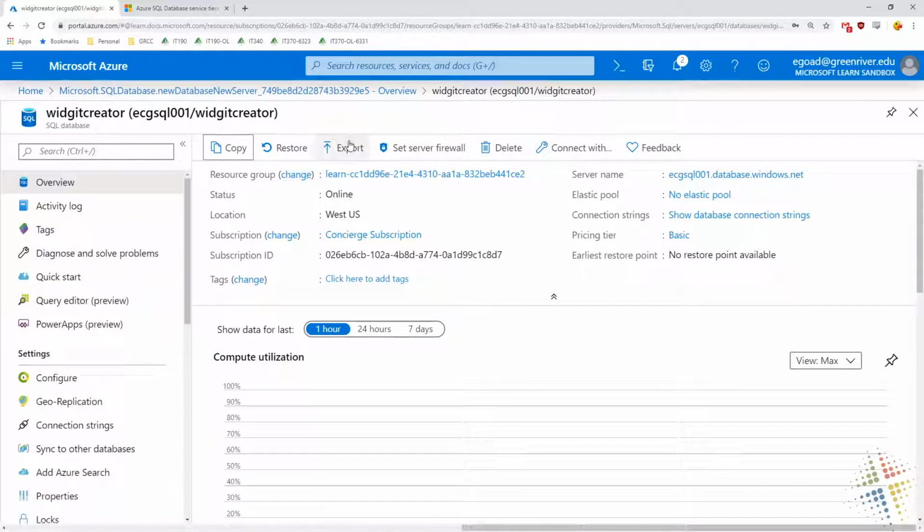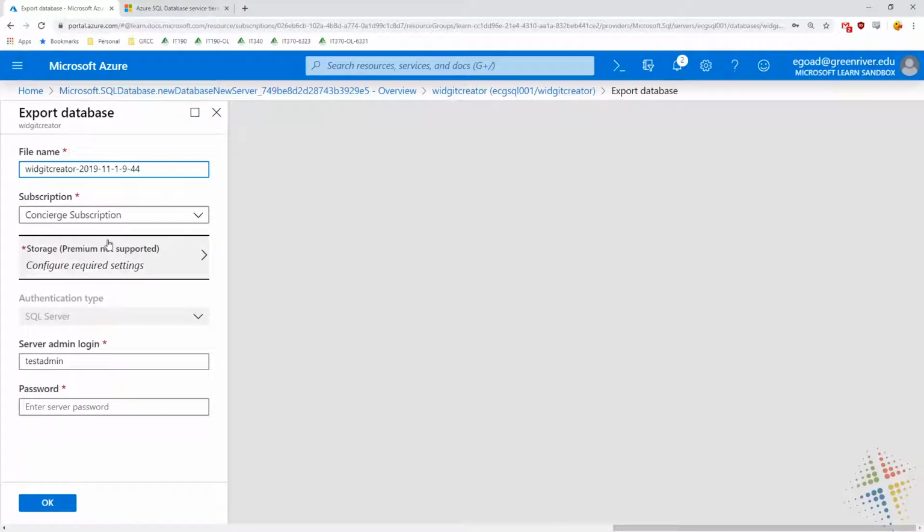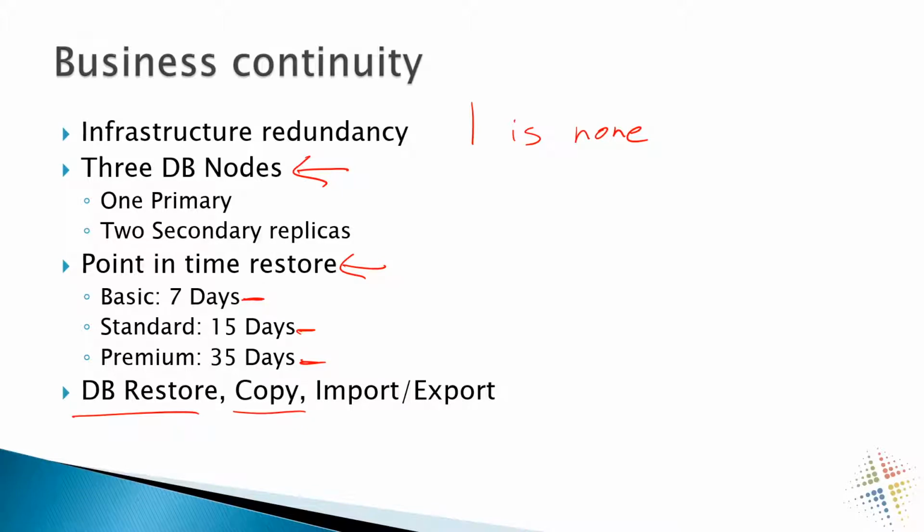Along with that, I can export and import. So I can go ahead and export this database to a storage account in Azure. Once it's exported to the storage account, I can then download it locally. Same thing, I can go ahead and upload something to a storage account and then import it into a database. So if I want to get the data out of Azure or into Azure, that is exactly how I would do it. It's a piece of cake. It's literally just an export and import.